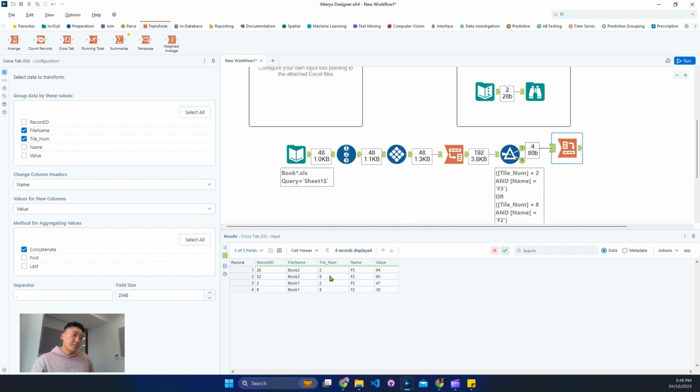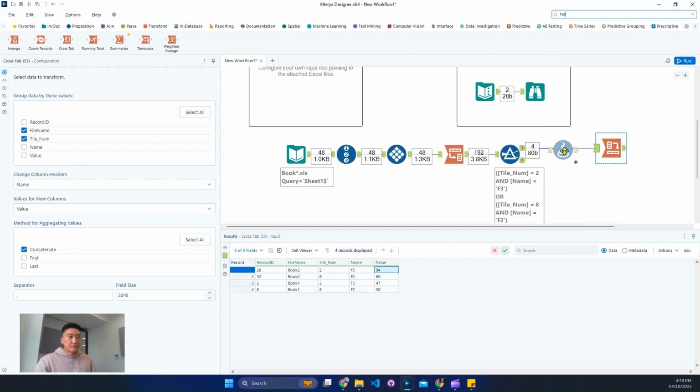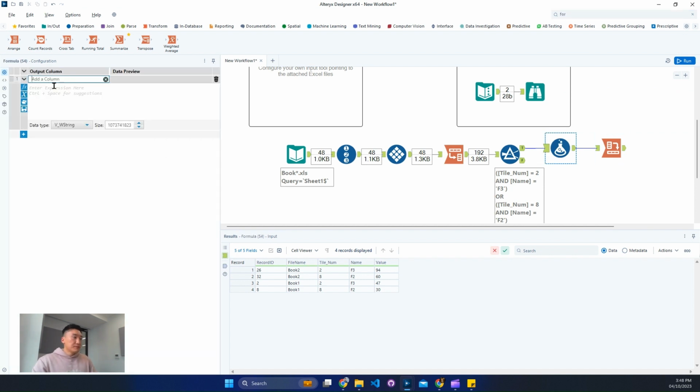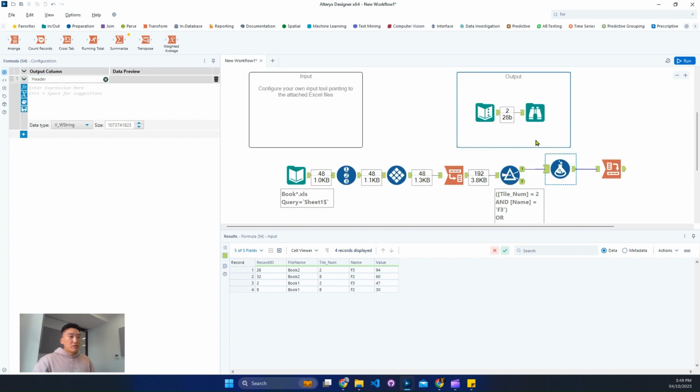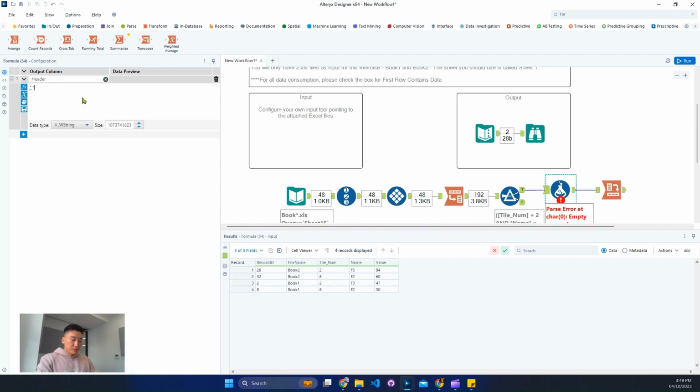Wait a minute. How do I do this better? So row 2, column framing. It's probably better just to create a formula to create the header. Let's just call this header. So we want to call it row number, column number. We're going to be row. Because the tile number has digits, we want to convert it to a string. Otherwise it will throw an error because the data format is different.